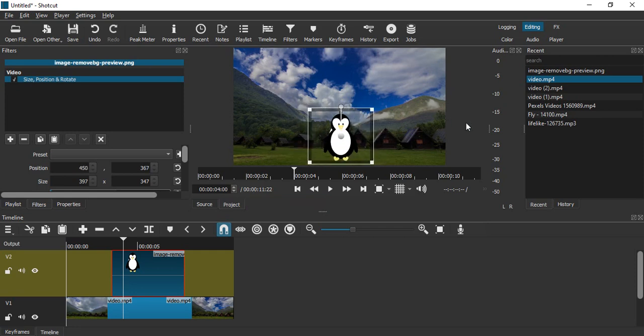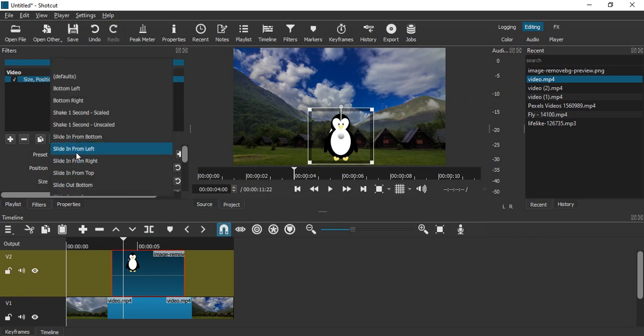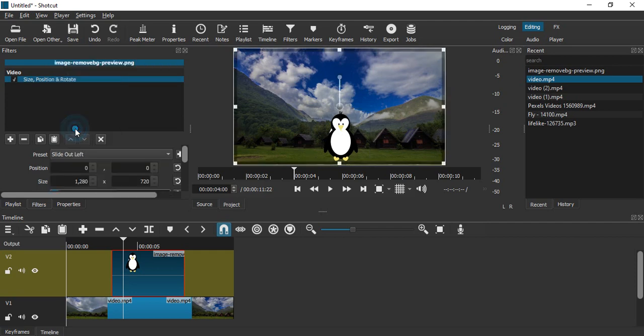Now what we're going to do is animate it. The simple way to animate the image is using the presets. So how do we do that? In this filter, size, position and rotate, just go to the presets, and here you will find so many presets that are automatically created for you, like slide out left. So let's just try this preset, slide out left.